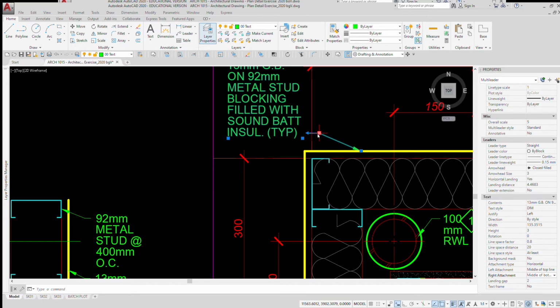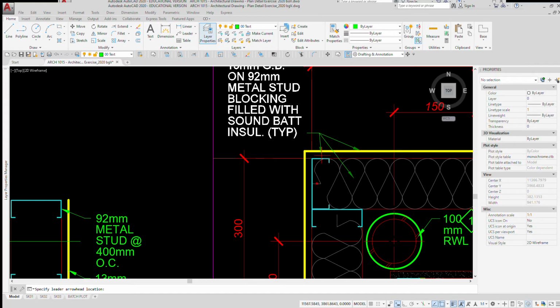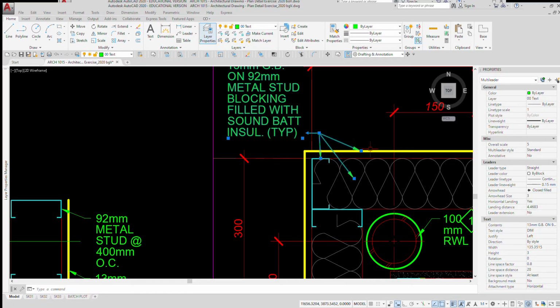So I'm going to hover over this blue grip, and a little window opens up, and you can't see that through the video viewer, but it says add a leader. So when you get there, you can play with your blue grips and add a leader and put a couple more leaders into those objects.